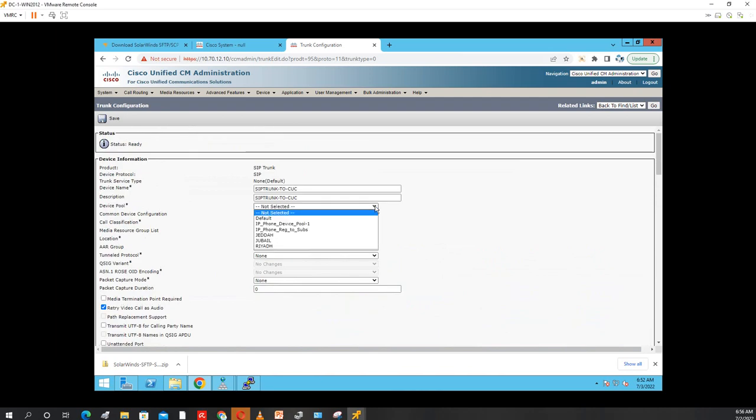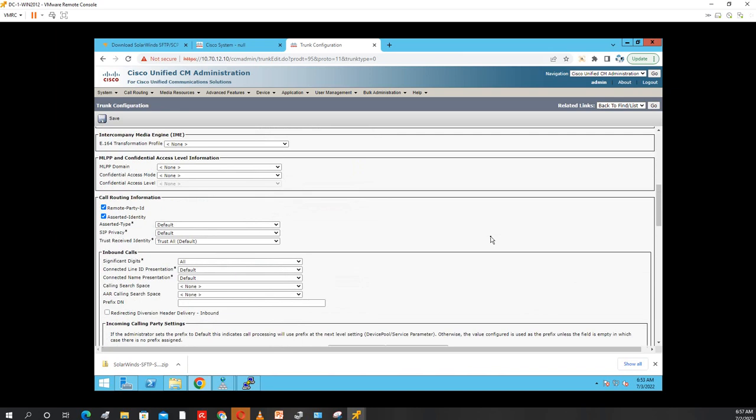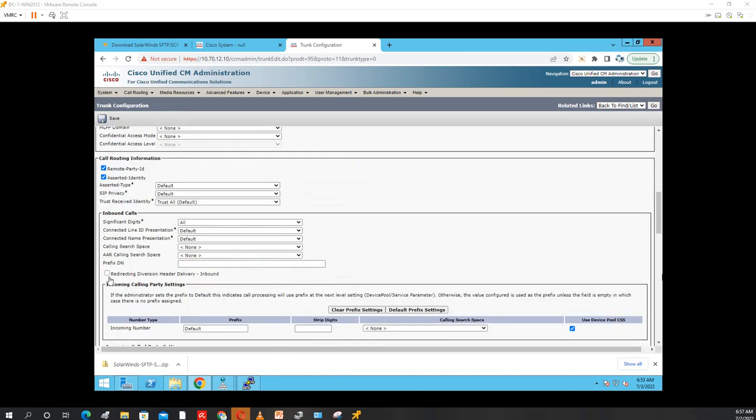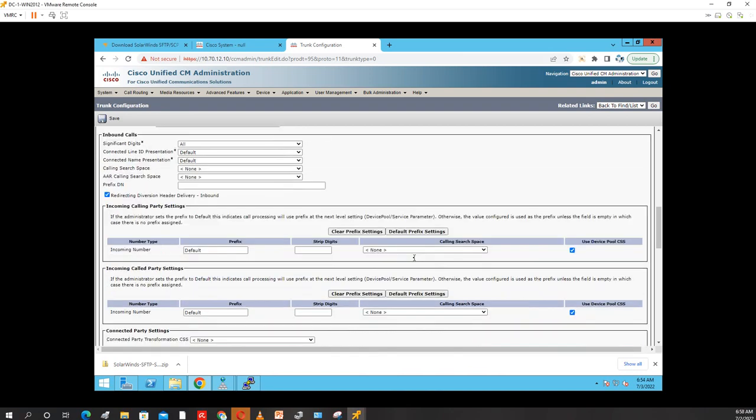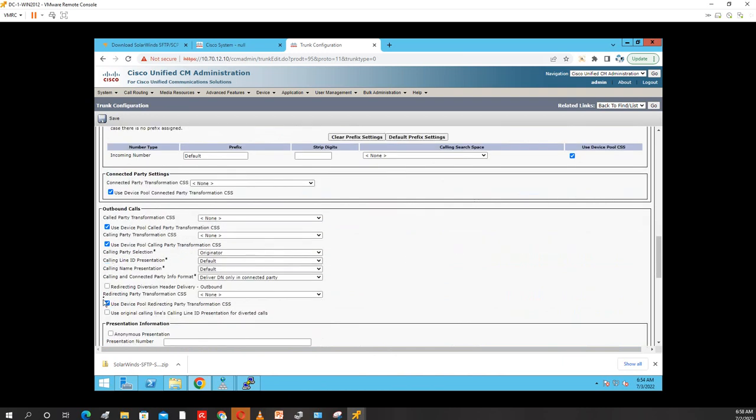For device pool, I will select the IP phone device pool. For location I will use Jubail. I will use the Jubail common device config, and then for inbound calls I need to check this redirecting diversion header delivery. Then we will go to outbound calls. We also need to check this one, redirecting diversion header delivery outbound.